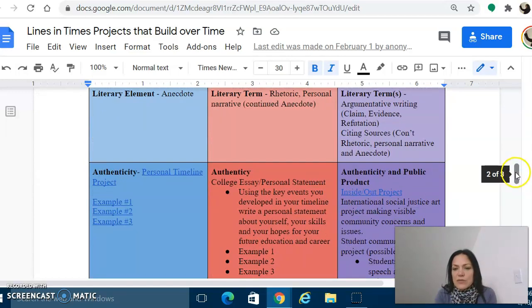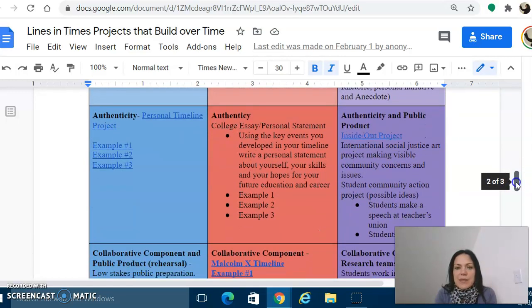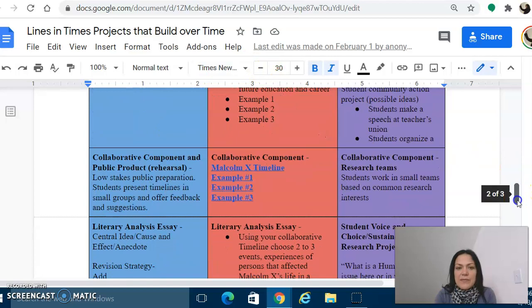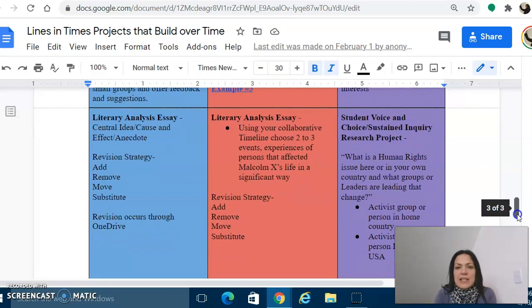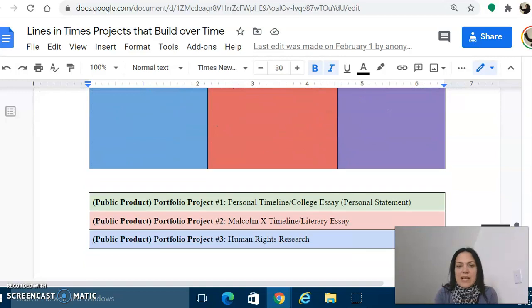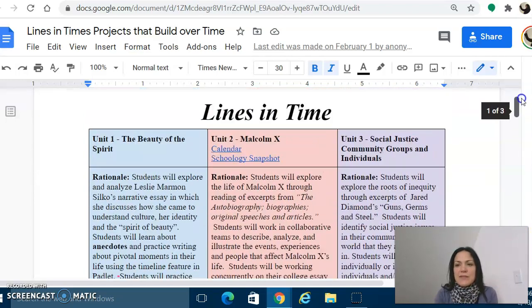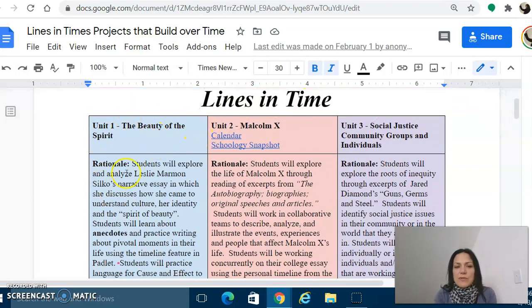how it is relevant to students' lives, the public product that comes out of the 3 units tied together, the collaborative component, student voice. So take some time, and here are the 3 portfolio project choices the students have to choose from. So this document, the participants looked at, if you're doing it in the team, you can have one group look at Unit 1, one group look at Unit 2, and one group look at Unit 3, and talk about and discuss how they build over time, and then glows and grows.